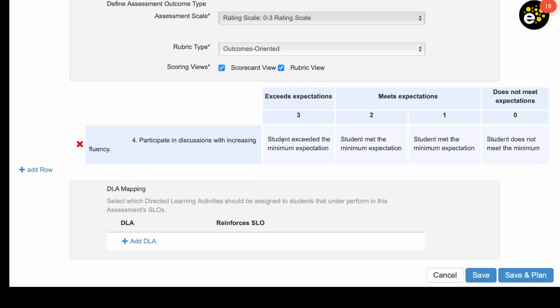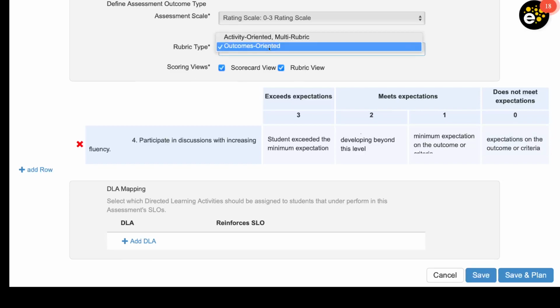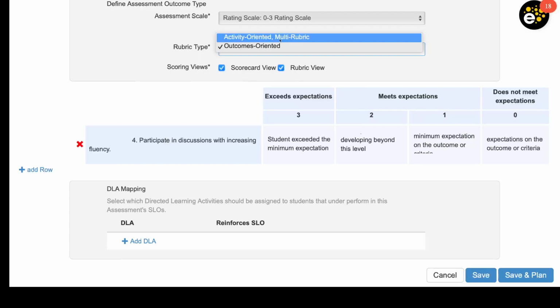For whichever I do, if I do just an outcomes oriented, all it has is the scoring 0, 1, 2, 3, and I can put in here a description of that. And they have a default description, or I can put in something else. So for some people, this is fine. Exceeded, met. They met, and is developing. This one is just they met. They do not meet the outcome. And for some people, it's clear enough like that. And it gives faculty a scorecard as a possibility to assess, which can be faster in larger classes.